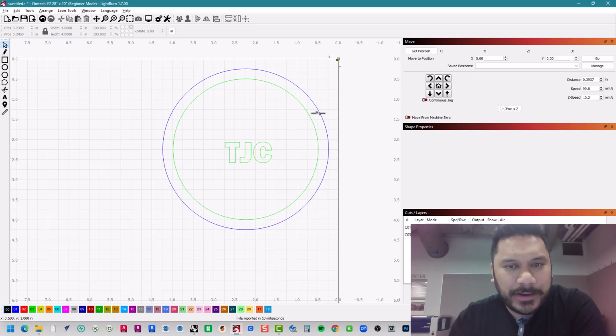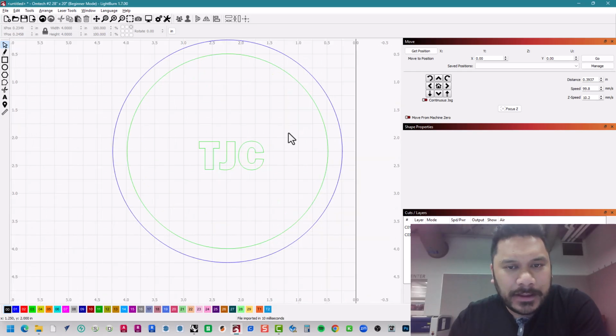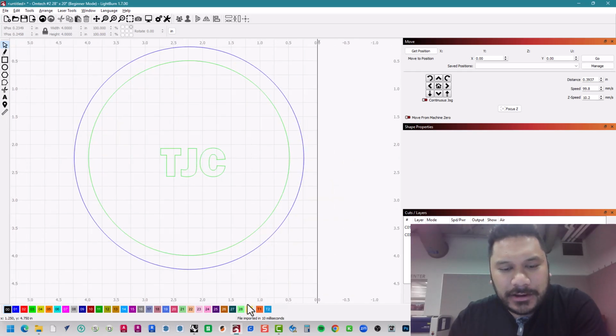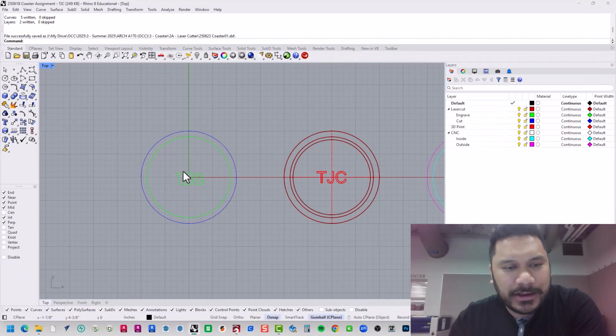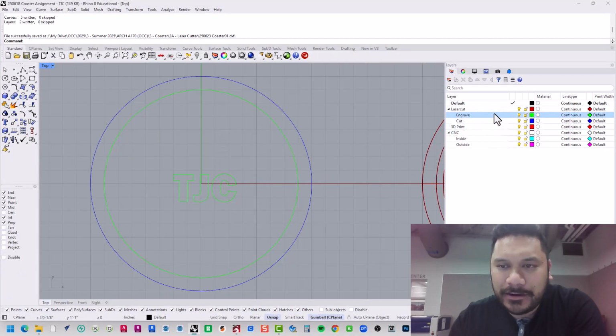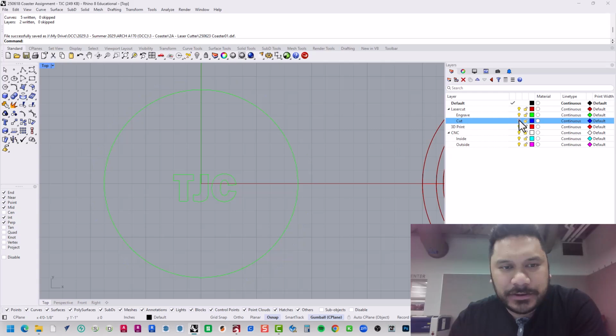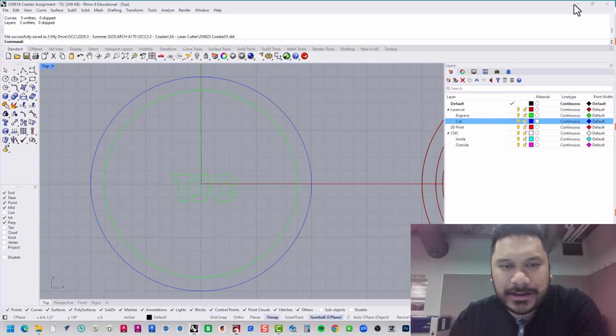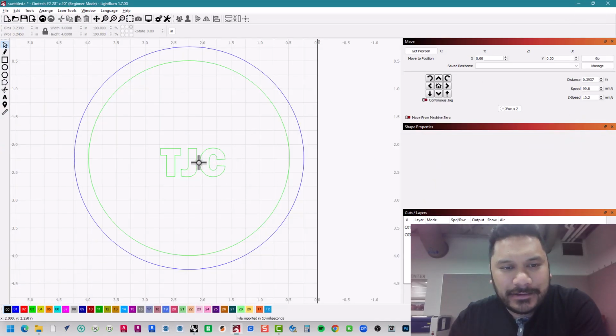So here's my laser cut layer. Within that layer I have sub layers: engrave, which is green, and cut, which is blue. The reason why I did that is because I need these things to have different settings than that blue one right there. So first thing you'll notice is that everything is grouped, and that was part of my settings. I'm going to now ungroup it since I've successfully moved it over here to the corner.